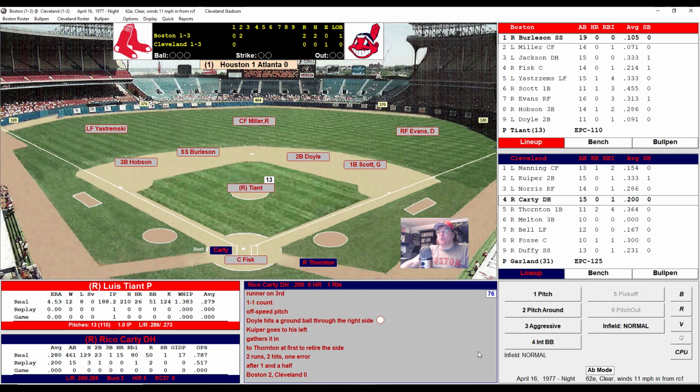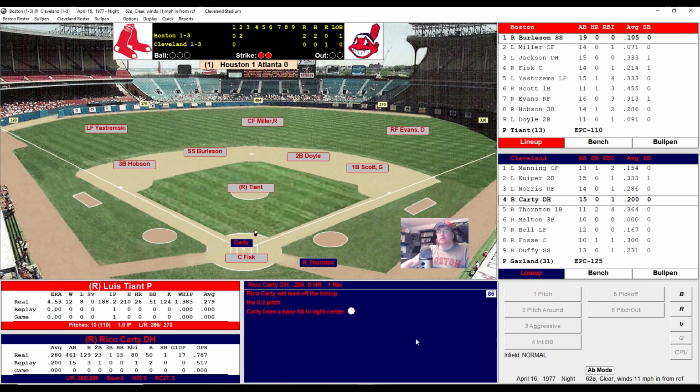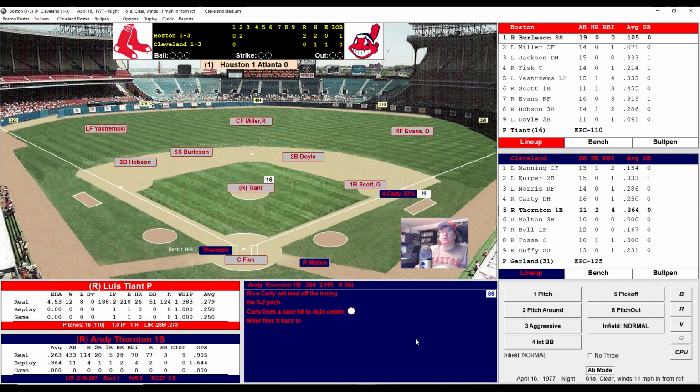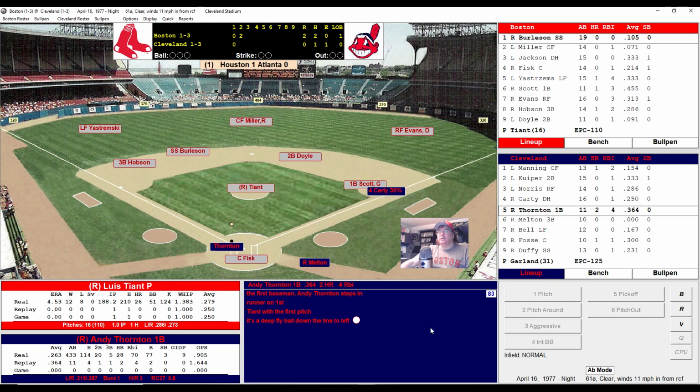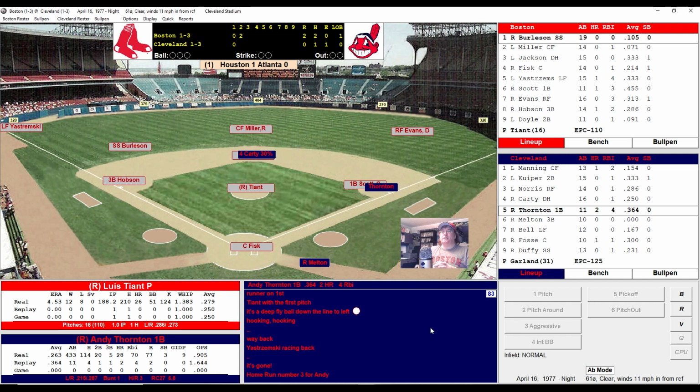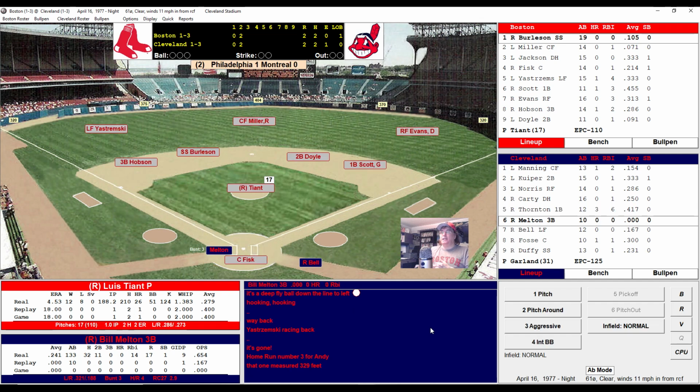So right now it's Rico Carty, the DH. Tiant fires in. Slaps this one over the head of Doyle, and that'll drop in for a base hit. Leadoff man is on for the Indians. Andy Thornton right now steps up to the plate. He's going to hit this one into left. Yaz going back. This has a chance. This goes way back. See ya. Bye-bye. And just like that, the Indians have tied this one up. It's a 2-run shot, 329 feet for Andy on that one. So Tiant gives up the big ball, and that 2-0 lead goes bye-bye.